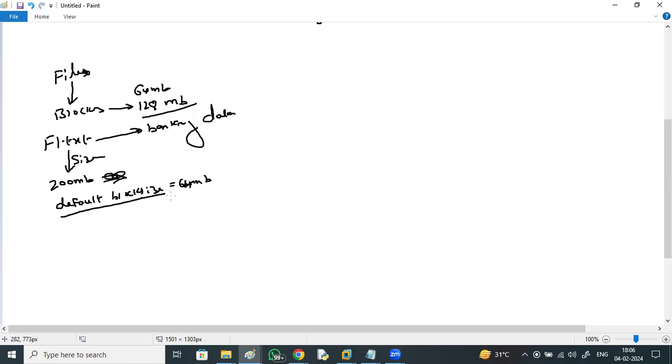Default block size means 64 MB blocks. So into how many blocks is this file divided? Number of blocks.